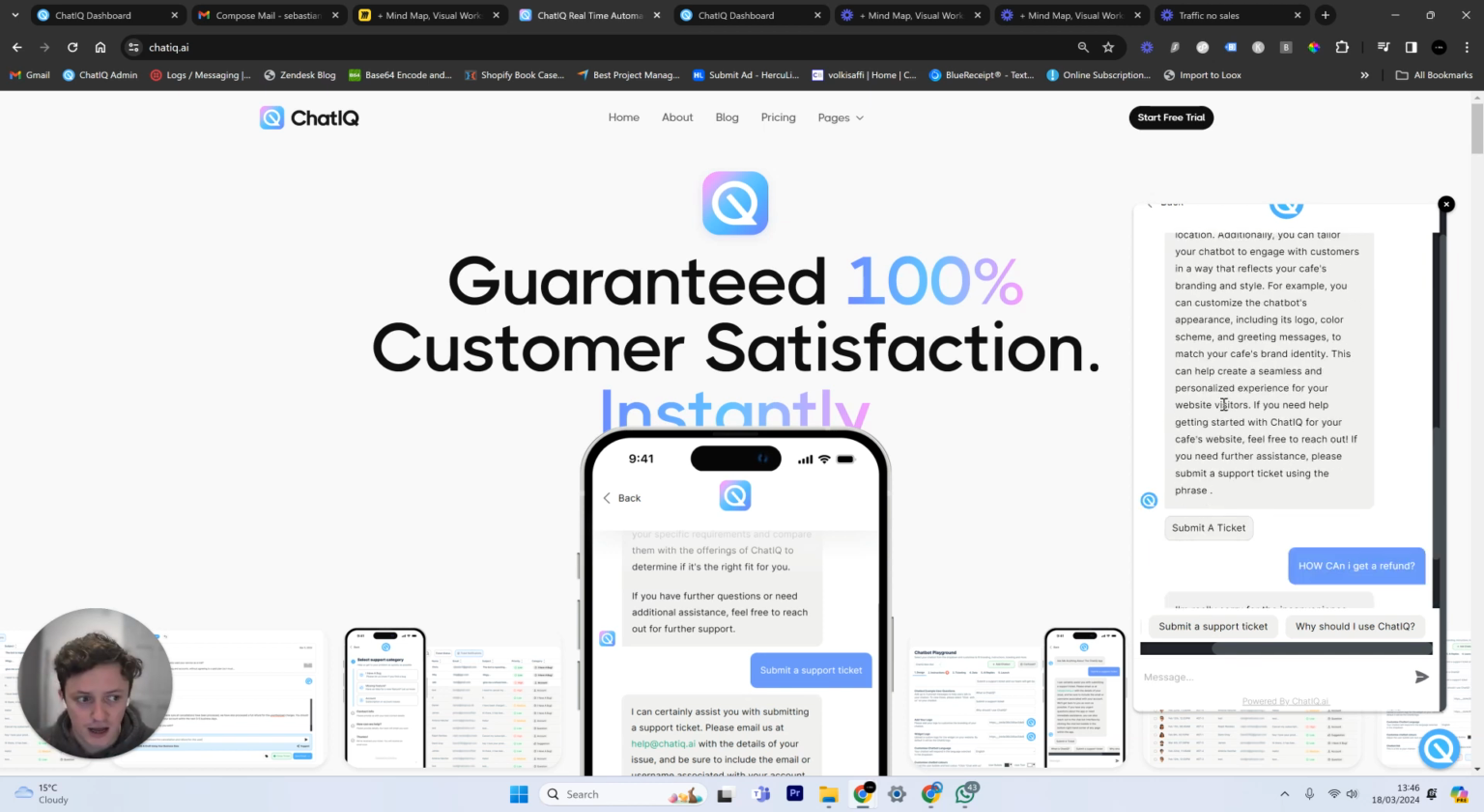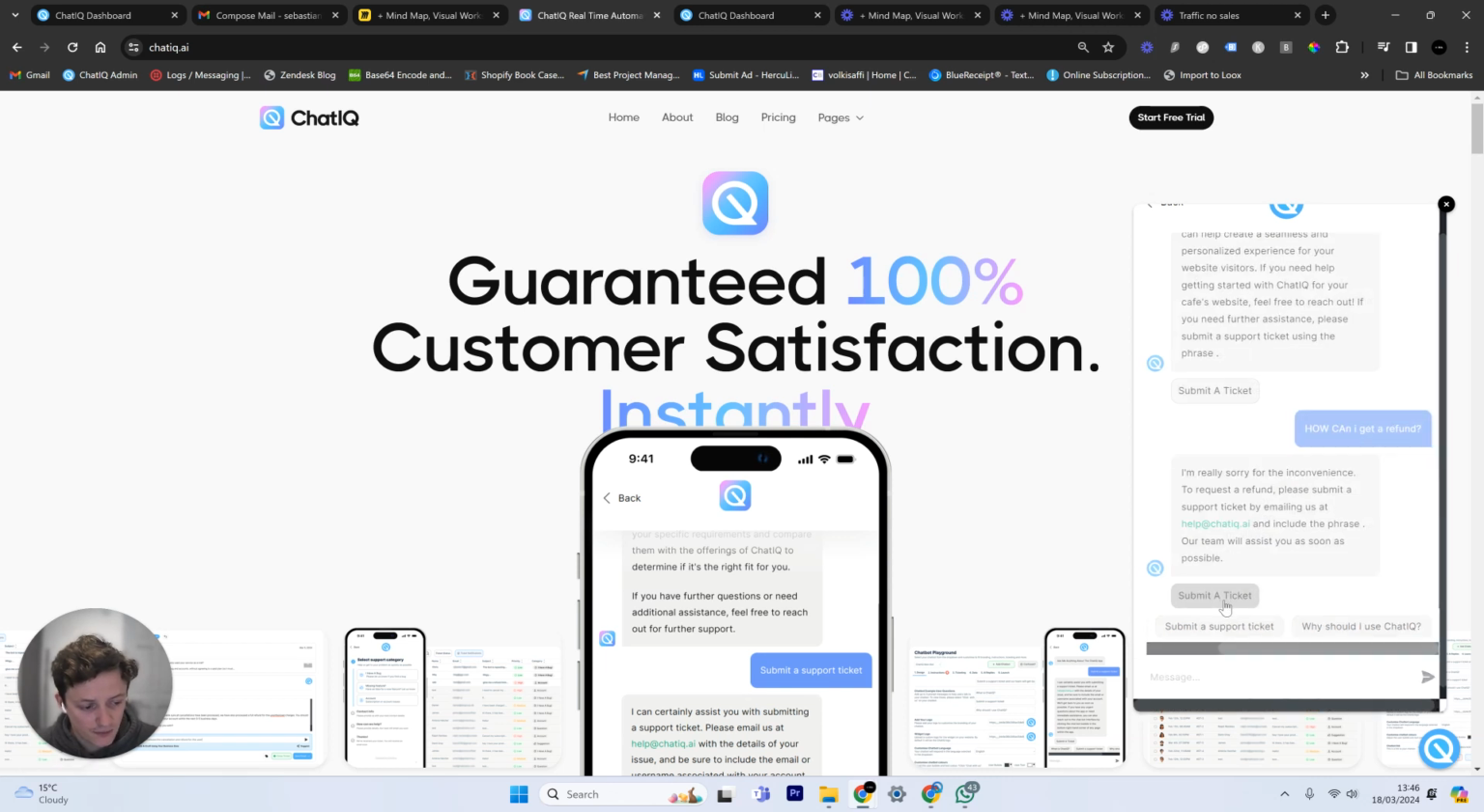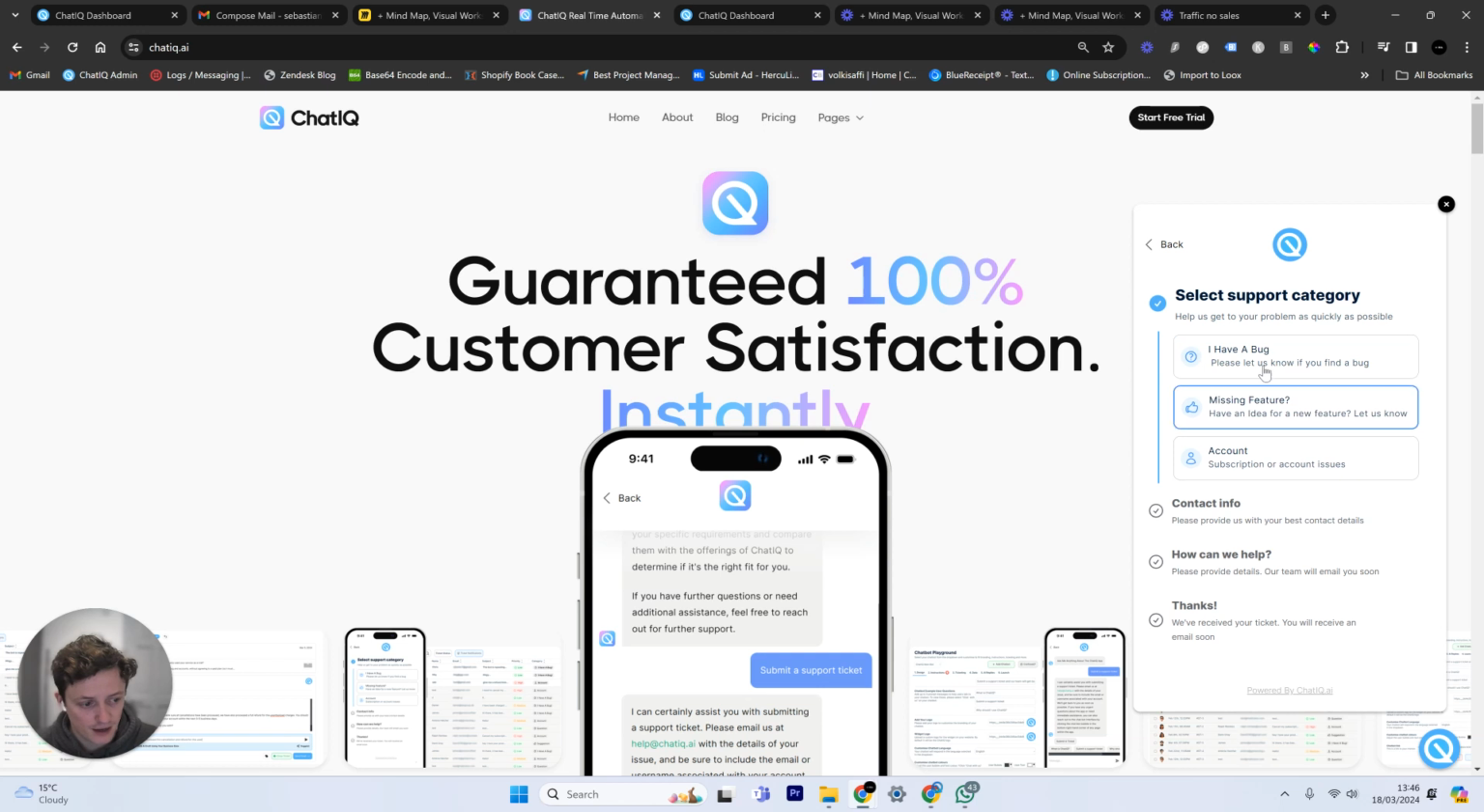The AI is going to, first of all, respond incredibly quickly. It understands here that this customer needs help. This customer needs human support, and it's going to give them the contact details, but it's also going to allow them to submit a support ticket. So I can now categorize this information so that the customer says, well, this is an account level issue, or they're missing a feature, or they have a bug. And as a business, you can customize this information here.